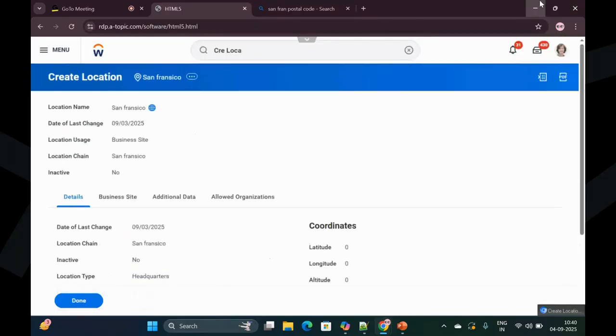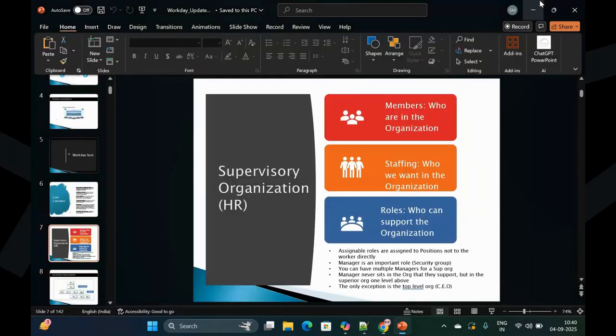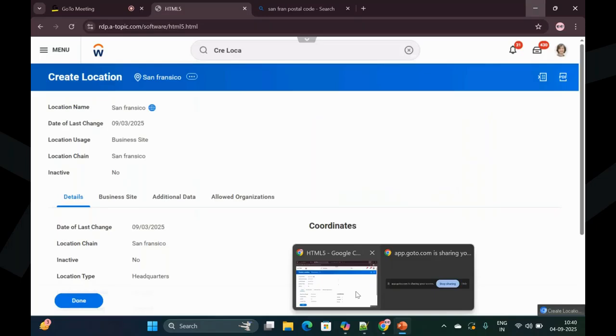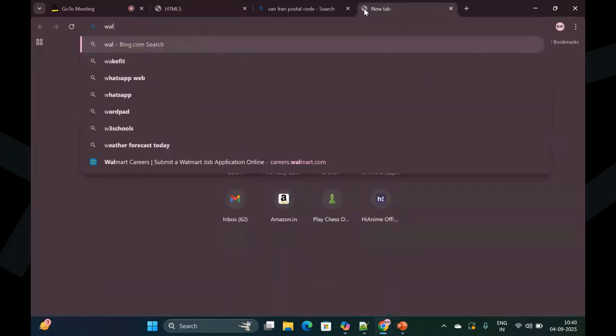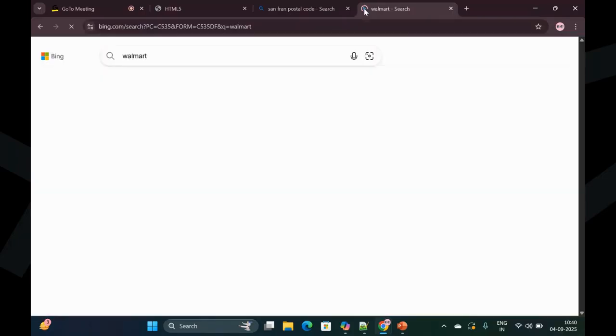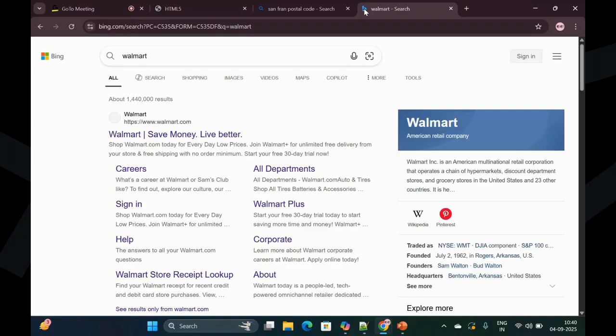Now, on the advanced level, let's see what you will learn here. Team, there is Walmart. Usually we refer to it as a retailing organization. It is an American retail company with a huge headcount. They have most of the headcount across America, wherever they have retail operations.